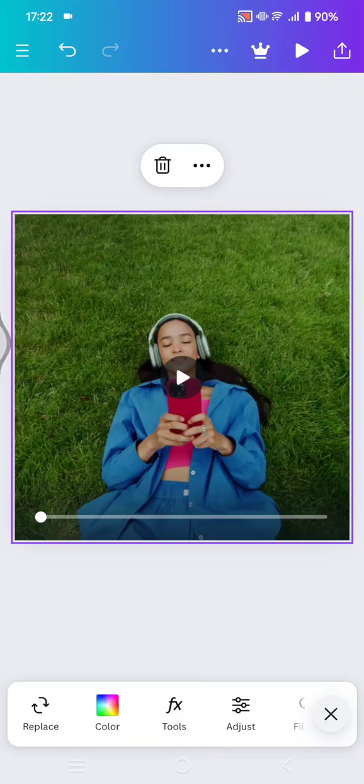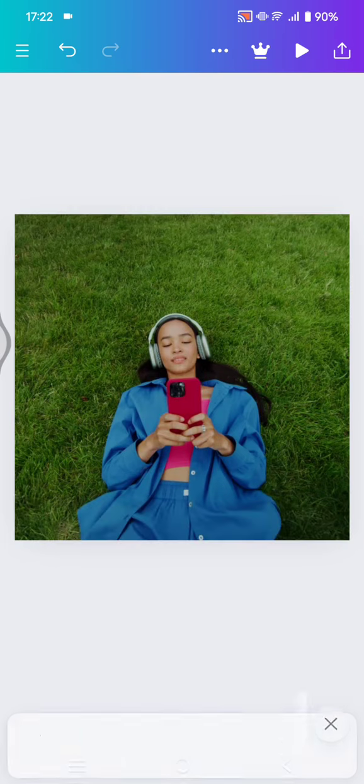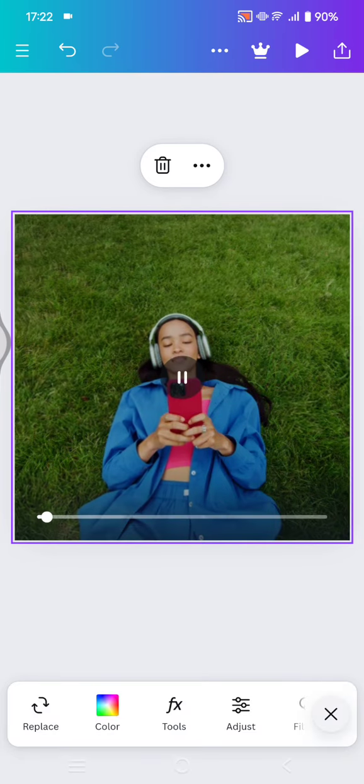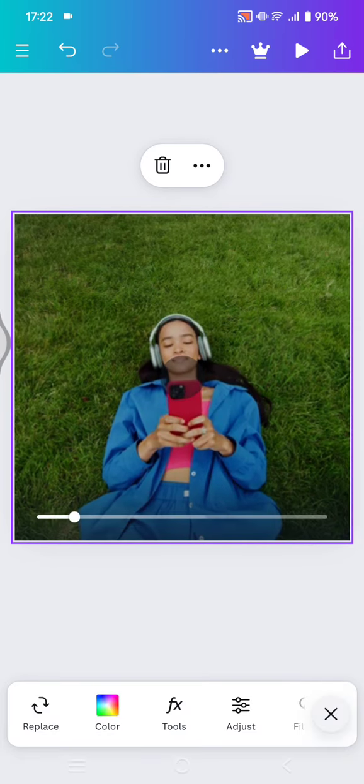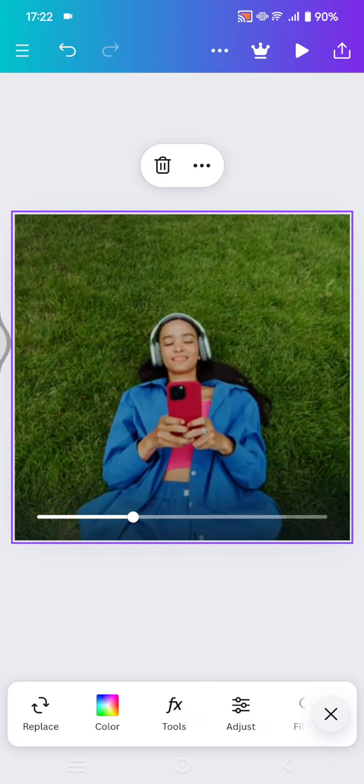On today's tutorial, I'm going to show you how you can split or trim videos on Canva apps. So in here, I have this video added into my Canva, and I want to trim it or shorten the duration. So if you want to do the same, here's what you're going to do.